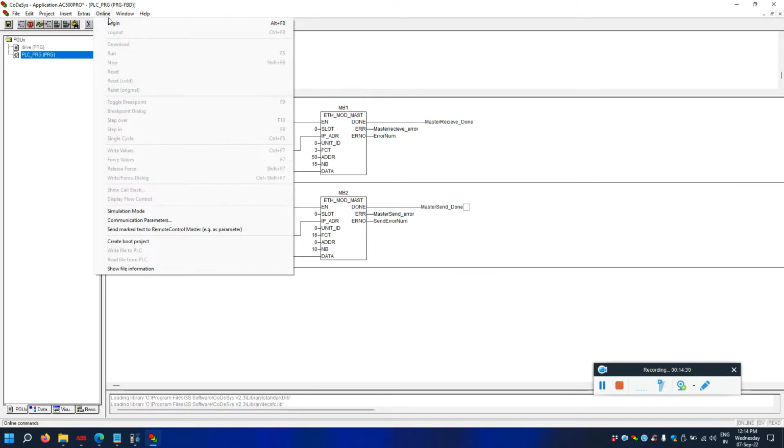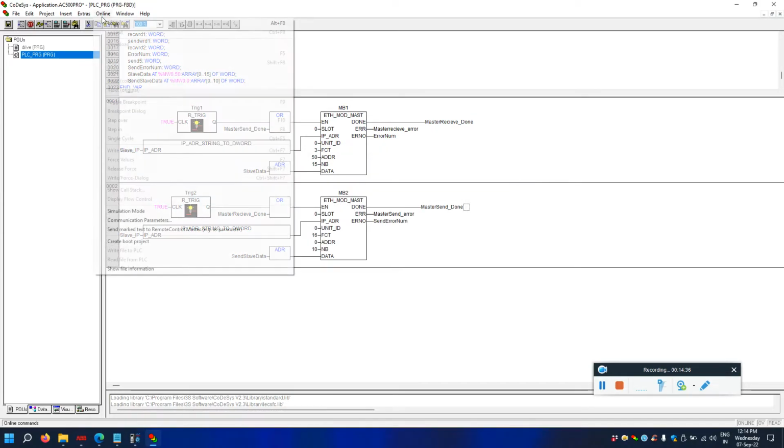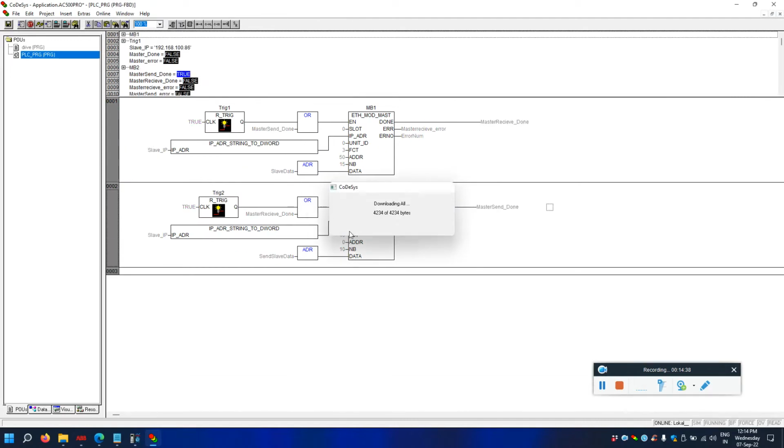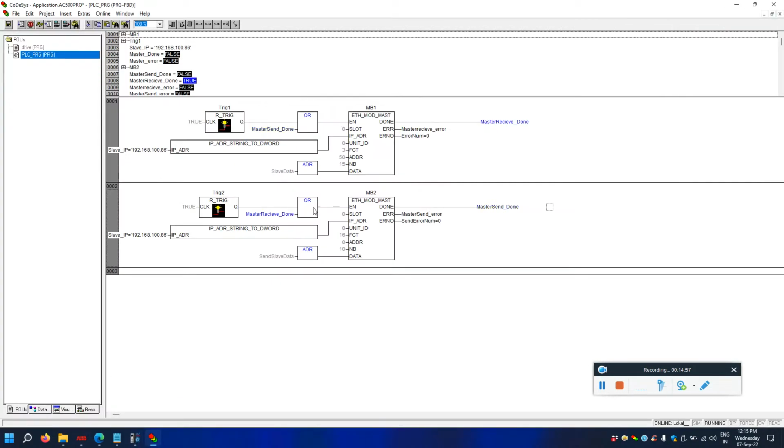So now I'll download. My PLC is 82 and the address is 82, so I download and it's running. So you can see it's already communicating with the drive. I don't have any error or anything like that. So make sure the drive is configured this way before doing it in the PLC.